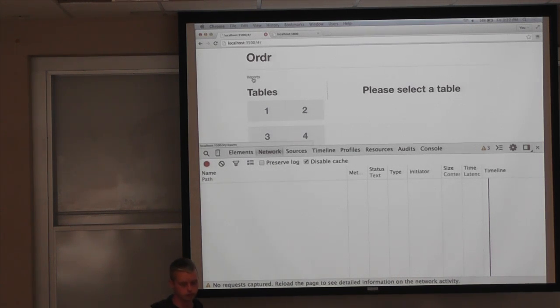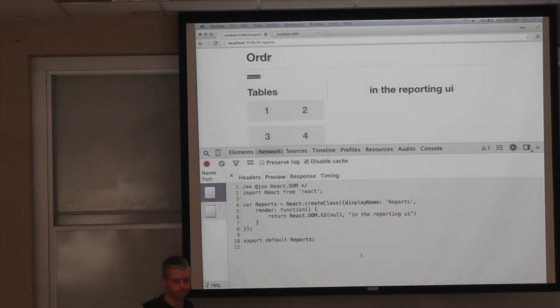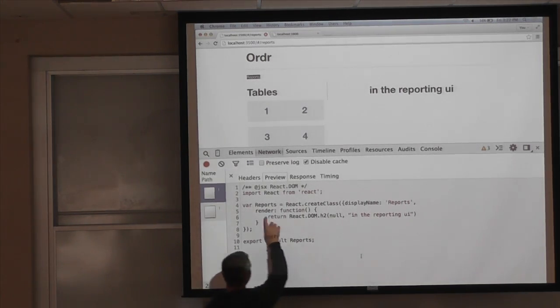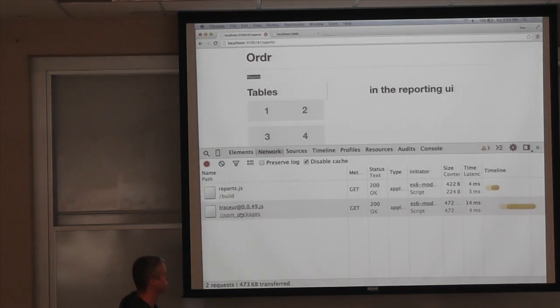So I'm going to watch the network tab, because remember the whole point is I click reports and it's going to dynamically fetch an ES6 module, right? That's exactly what it did. So on the right now, there was a brief pause that said loading, but then it popped in the recording UI, which is exactly what got hot loaded. And if you're asking, there was a second HTTP request. This Traceur runtime is actually sort of an on-demand thing. It's basically the ES6 runtime, and if I'm loading the ES6 module, it comes with it.